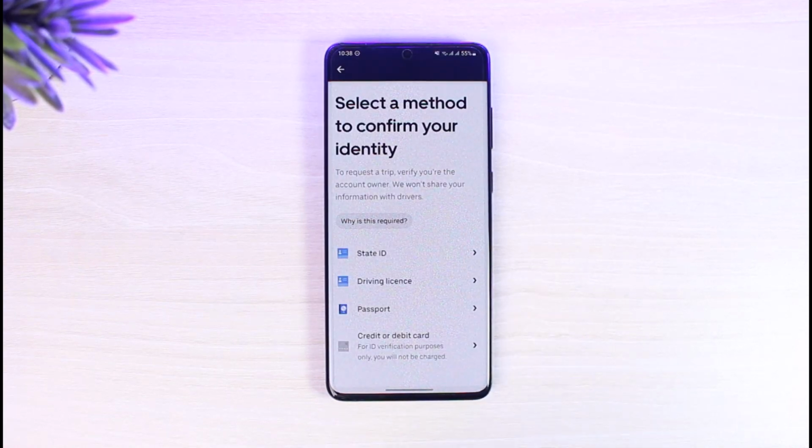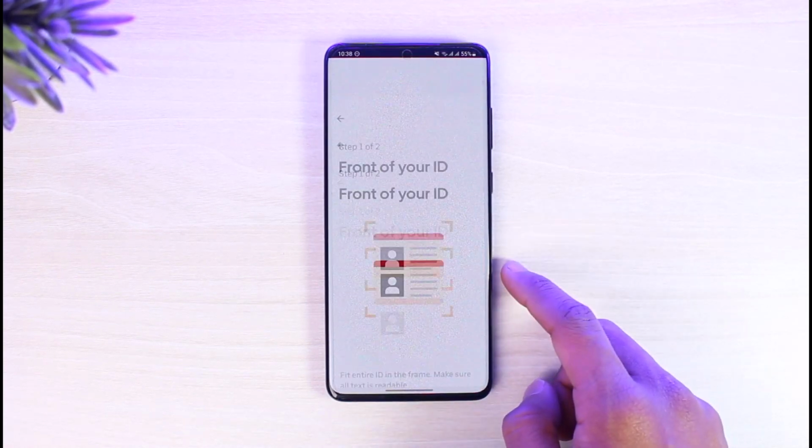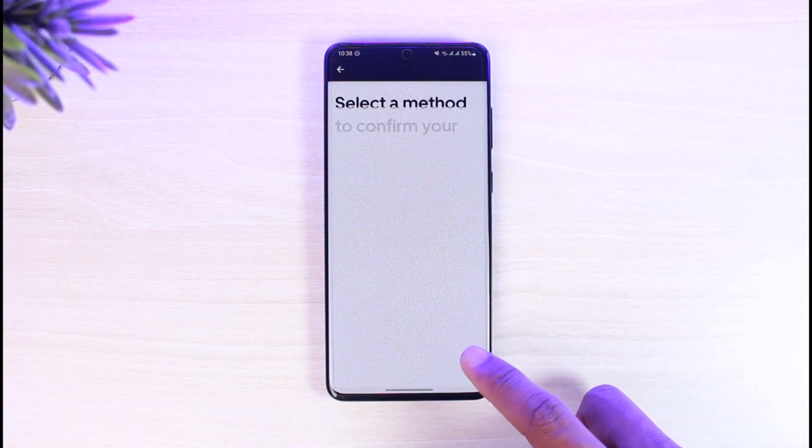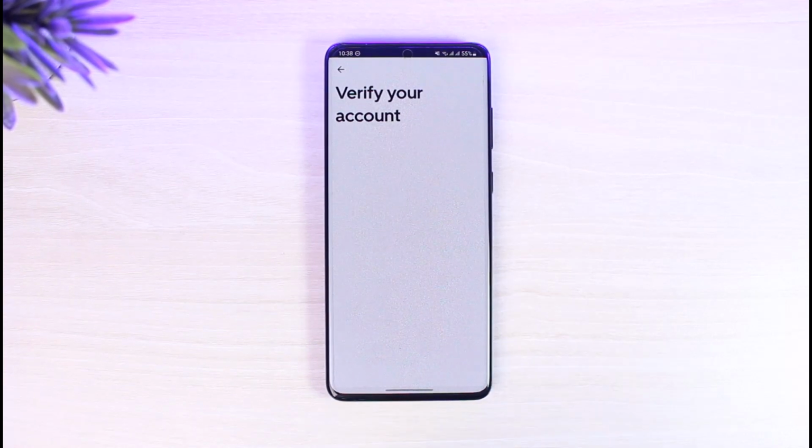So it'll ask you to select a payment method to confirm your identity. To confirm your identity, you can select the state ID or driving license or passport or whatever else. If you have your state ID, you can select your state ID and then verify it, and then you can select your driving license if you have one, or you can also select your passport, or you can select and check out with credit or debit card, and then you'll be able to successfully verify your Uber account and then easily book your ride in that way. And that's all it takes to book your Uber ride.